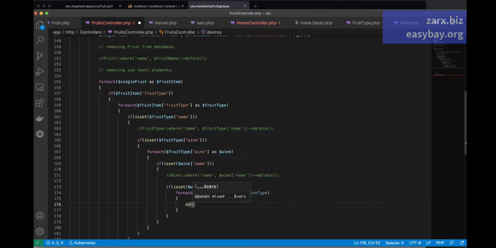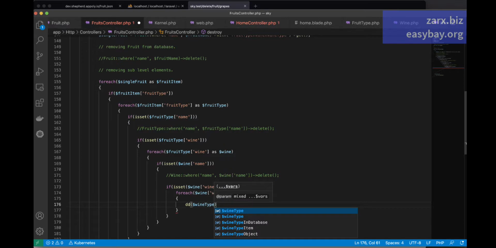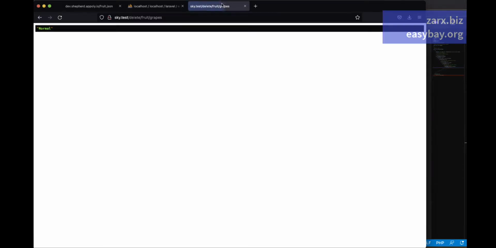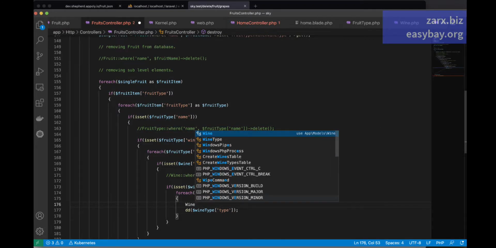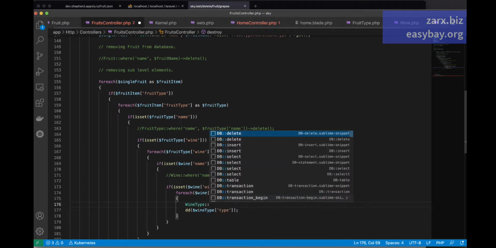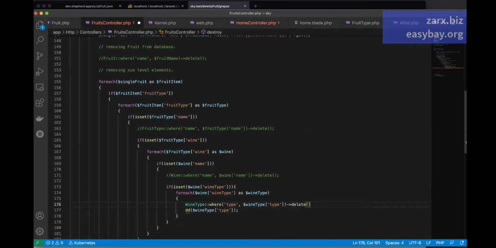So here if I put $wine type, and in the database we have a field with the name of type instead of name for wine type, so we put it this way. Now go back there, refresh, we have normal, so you get the idea, we got the value. So here we can say wine type where, alright, so it should delete it.